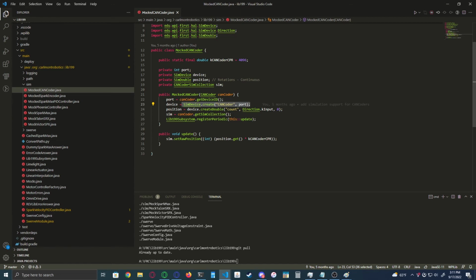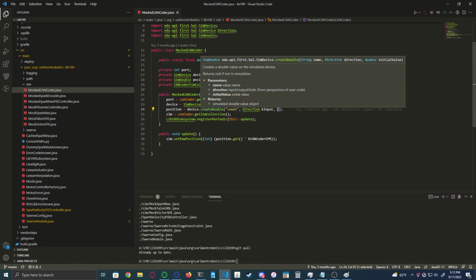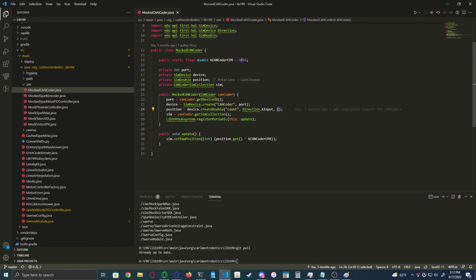And this will communicate it over to any simulators. So yeah, we're going to store the device, and then on it, we're going to create a double called count, that's going to be input, which means that it's going to be fed from the simulation to us. And its initial value is 0.